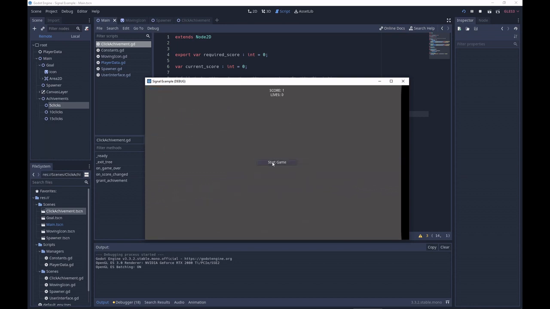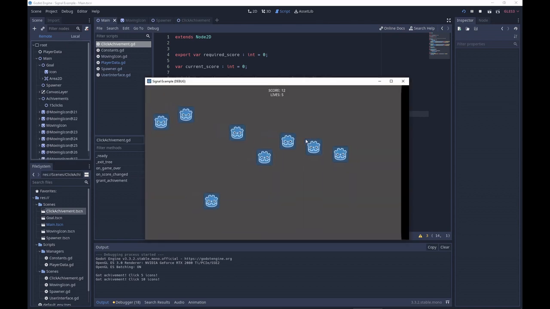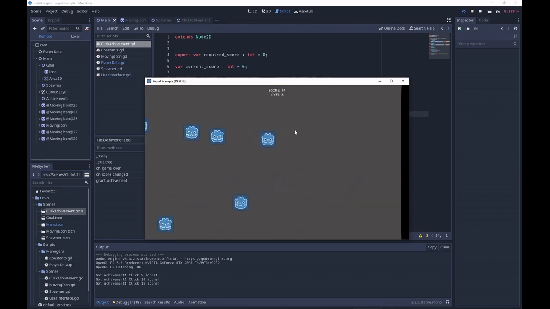1, 2, 3. Actually, I was going to click icons. I forgot. 1, 2, 3, 4, 5. Got 5. And if we have, oh, there we go, the 10. And if you have a look here in the 3D and look under achievements, you will see that as I click the icons, they eventually disappear. So now the code is actually not running anymore, right? So we're freeing up processing power as the achievements disappear.